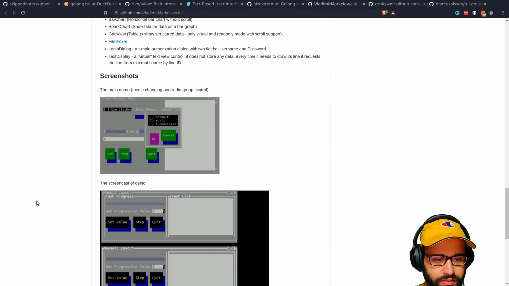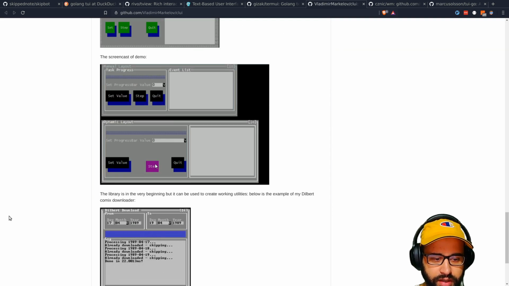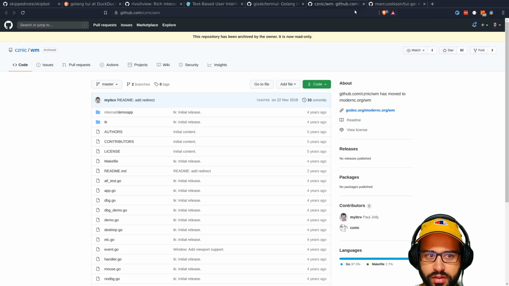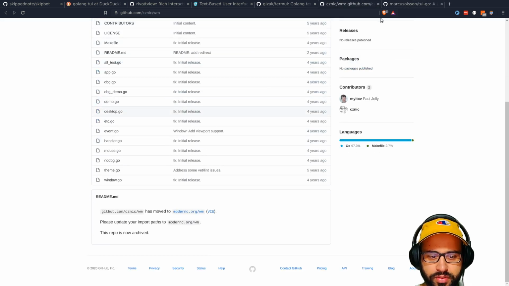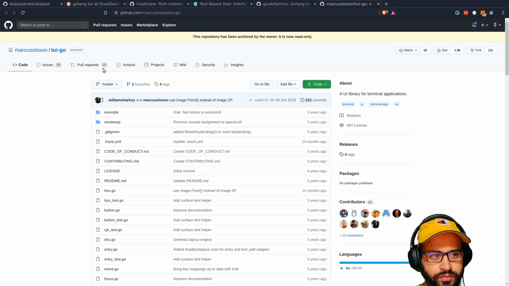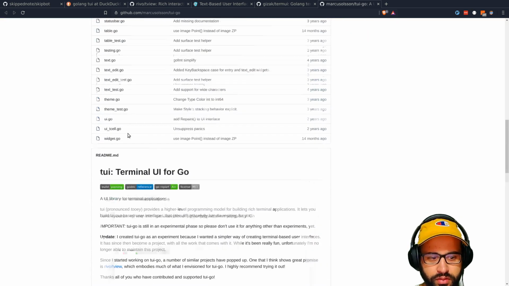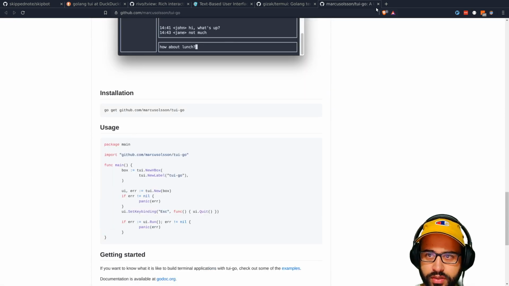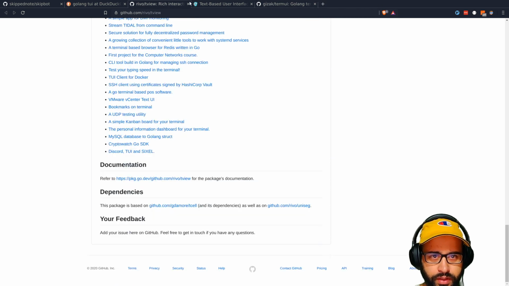This is something that seems like not something we really need in our case, so I'll just skip this. This has been archived, so again, it says it has been moved to this, but when was it last updated? 2 years ago. This is also quite outdated, right? 2 years ago. So let's start with tview, right?